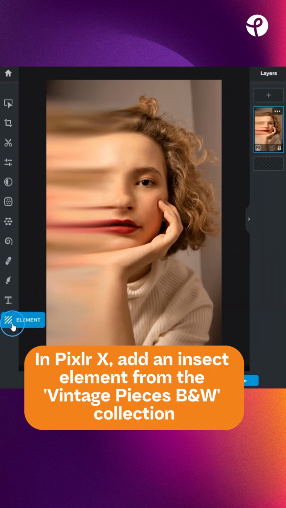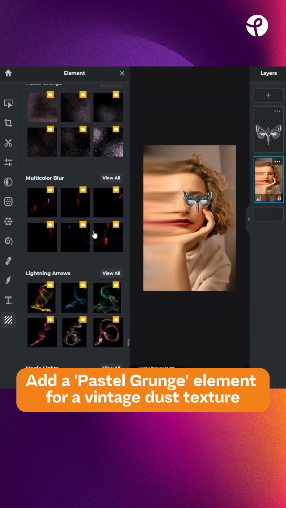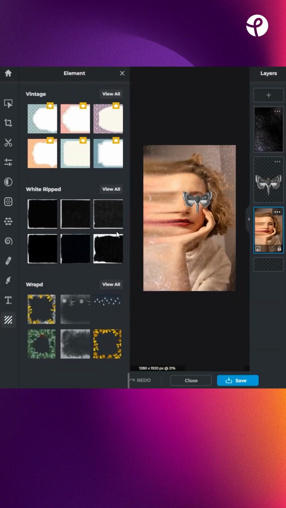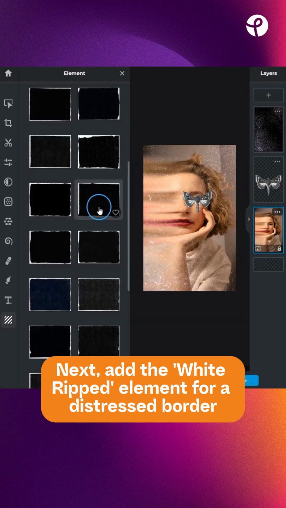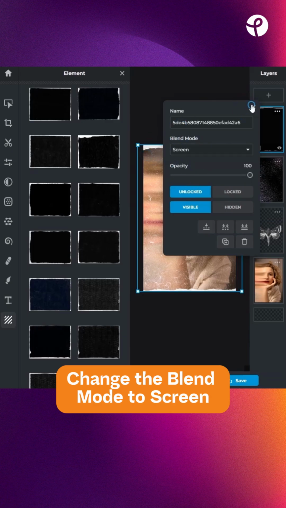In Pixlr X, add an insect element from the vintage pieces B and W collection. Add a pastel grunge element for a vintage dust texture. Next, add the white ripped element for a distressed border. Change the blend mode to screen.